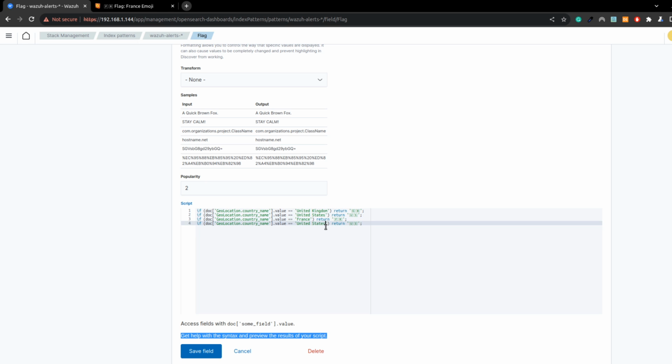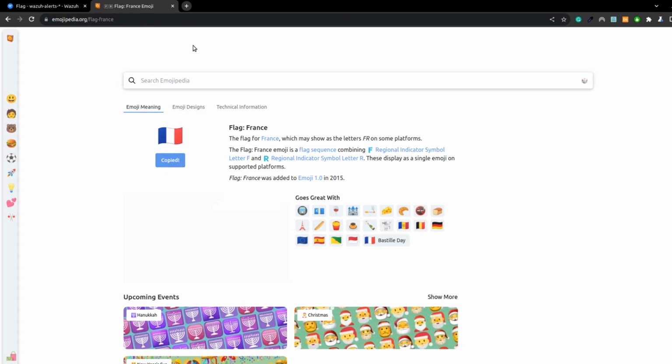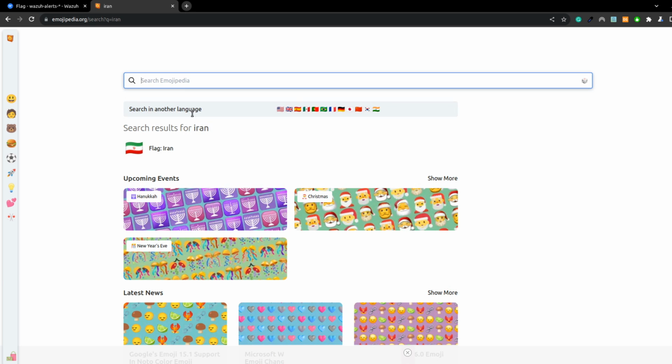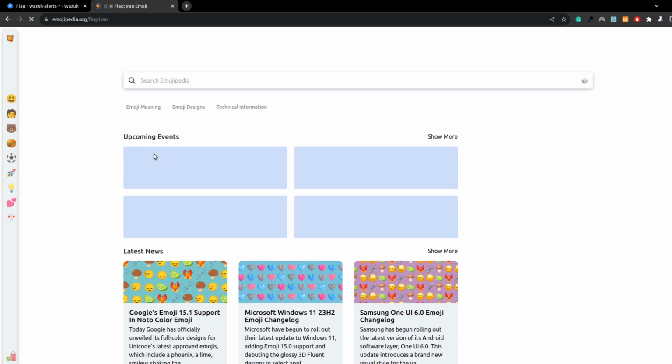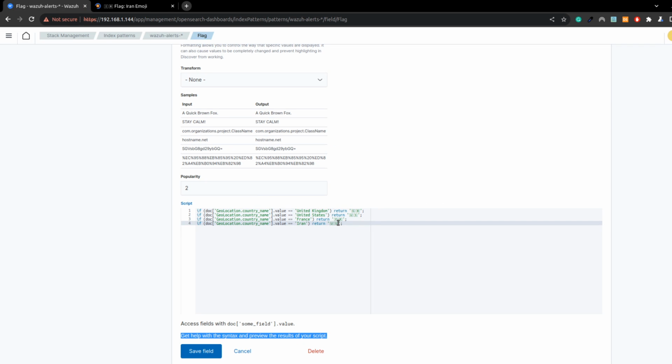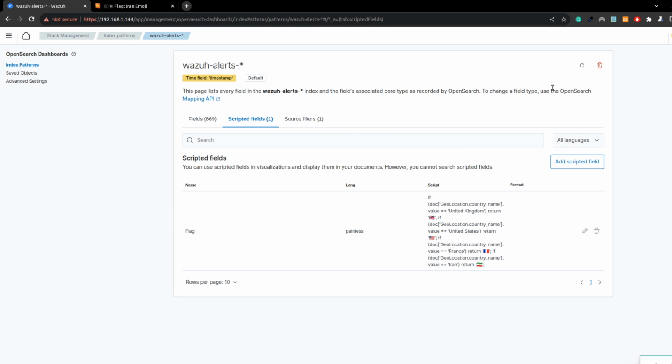We can do the same with Iran, so we go with, I think it's with a capital I. We search for the country name, go to the flag, copy, and change the return value, and that's it. If it doesn't save, by the way, make sure to always refresh the index pattern.